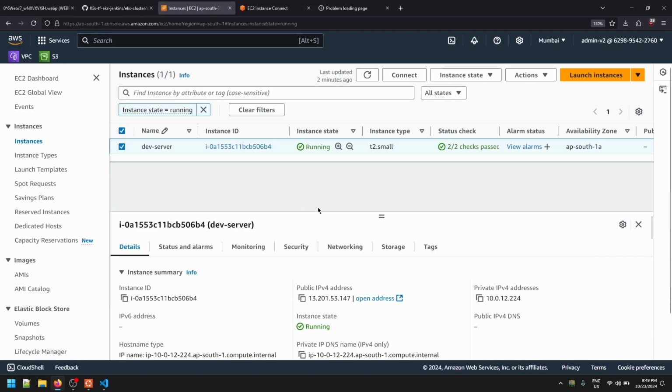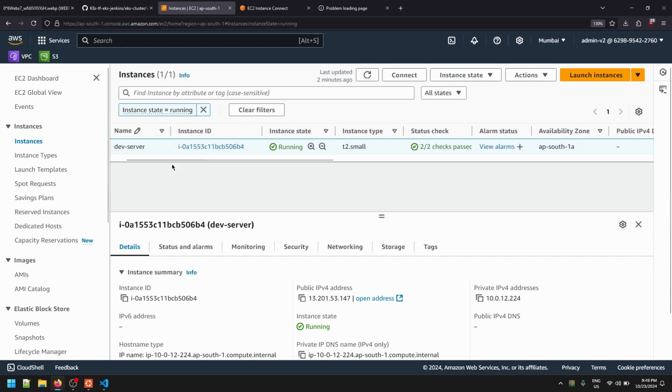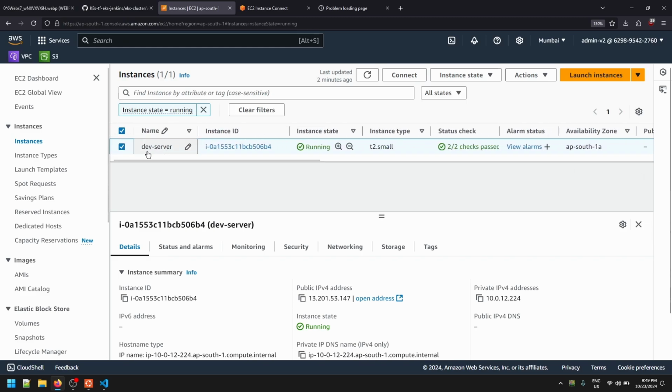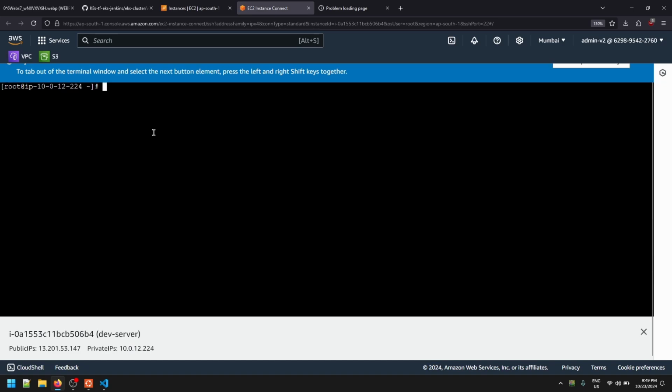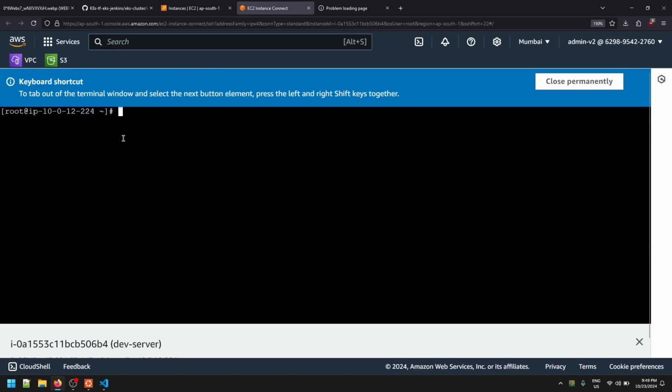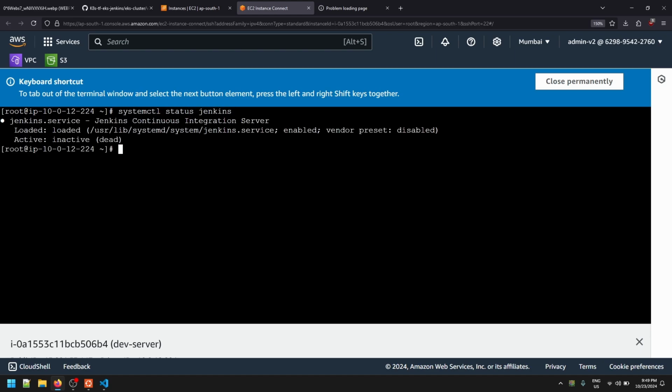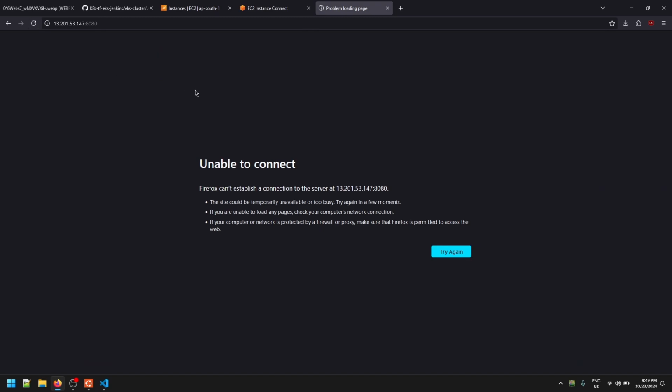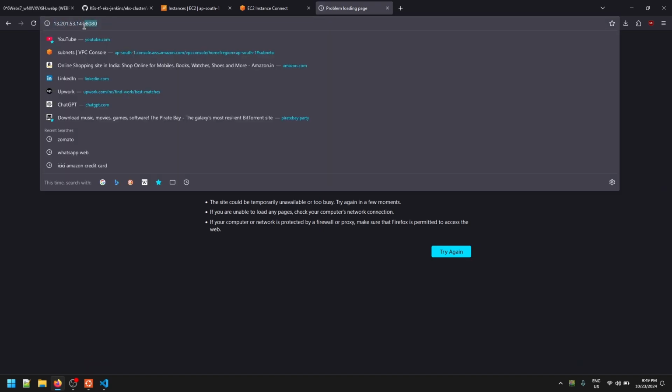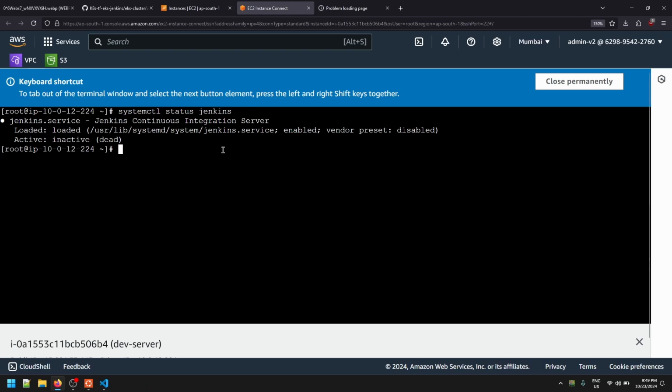So what we need to do now is connect to the Jenkins server that we have created. As you can see, I have called it a dev server, and in that server you need to check the status of Jenkins. So systemctl status jenkins. Jenkins is not loaded yet, and if I try to access it through the public IP, it is also not able to come up.